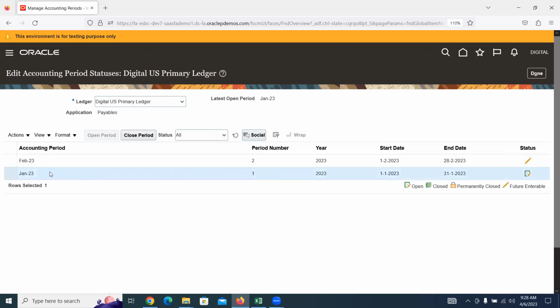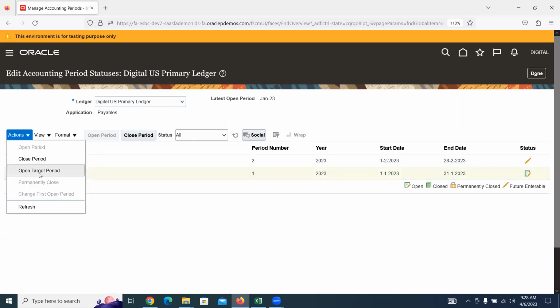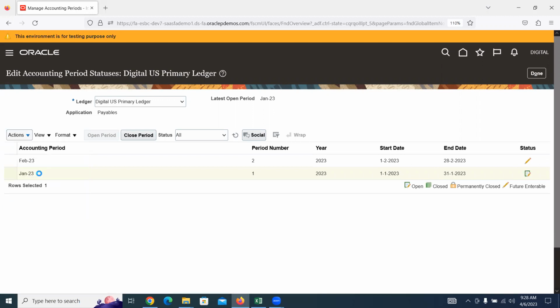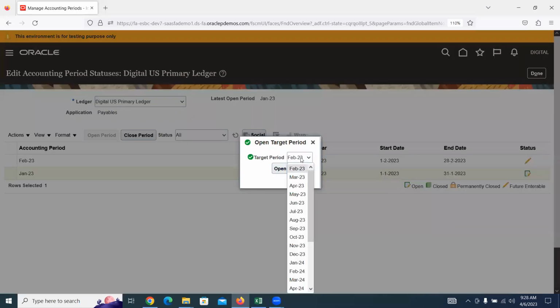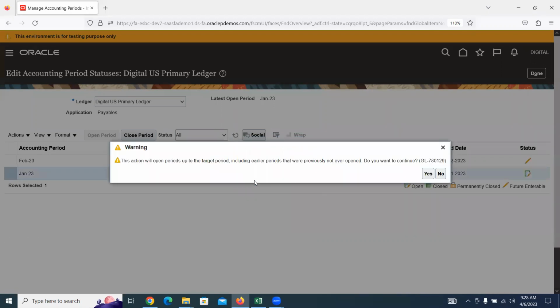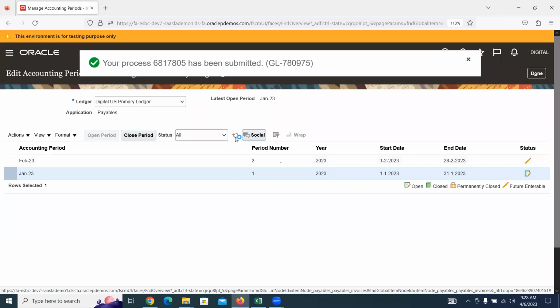The period status is open. Now you can go to actions, select target period, open target period. You can select our current period. The current period is April. Open. Say yes and refresh to see the update.